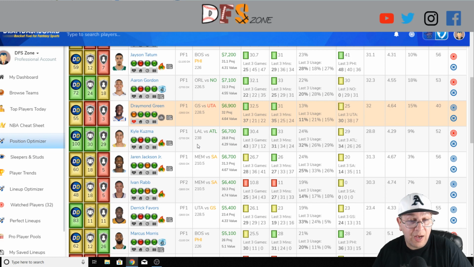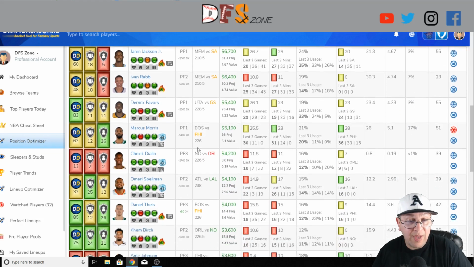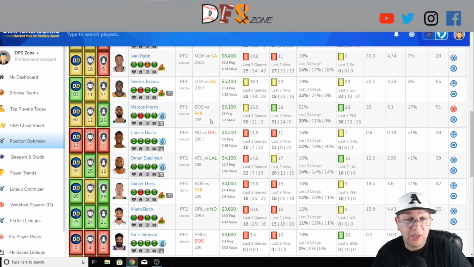So Kuzma in play. Other than Kuz, I'm willing to come down, and again, exposure to that Boston team. Marcus Morris is another one of those players that does very well when there's no Kyrie Irving on the floor. So Marcus Morris is another one that I'm considering here today at 5,100. As long as he plays and he's 100%, I will have some exposure to him. 5,100, you need 25. On DK, he is 5,000. You need 25, so pretty much 25 fantasy points in both platforms. He's averaging 26, so he's actually priced below his average.